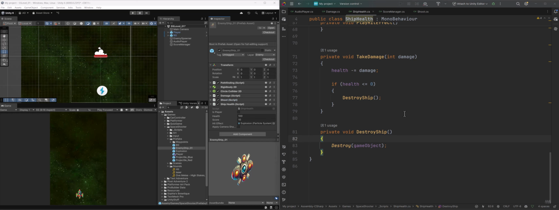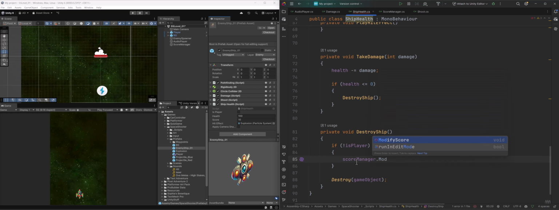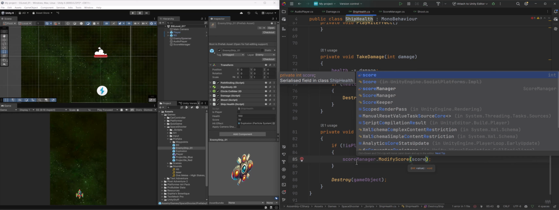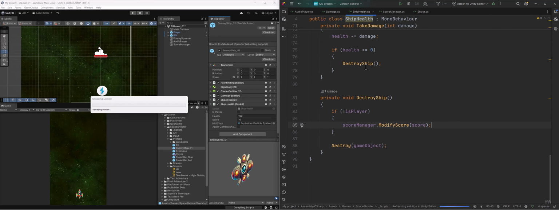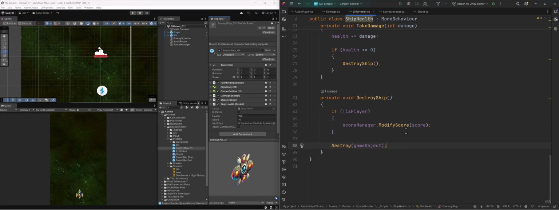So another thing we can do is, before our ship is destroyed, we can go ahead and say if, and I'll just tab this out to let it write it out, if this is not the player, so not is player, that means we are the enemy right now. We could grab our score manager and grab modify score. And then we could just pass in 10, which is the score that we have at the top. So now what will happen is it'll call destroy ship, and as that ship is destroying, it'll add 10 and then it'll destroy that ship.